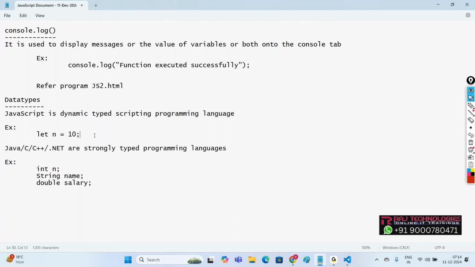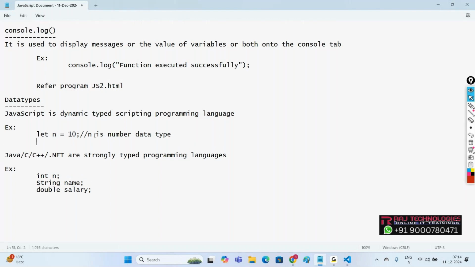So here n is number data type. Now if you say n equal to some value within double quotes, now n will become string data type. So once we give the value to this variable, it has become number. When I change the value of it, it has become string. That is the meaning of dynamic type. Even Python is also like this. Python is also dynamic typed.